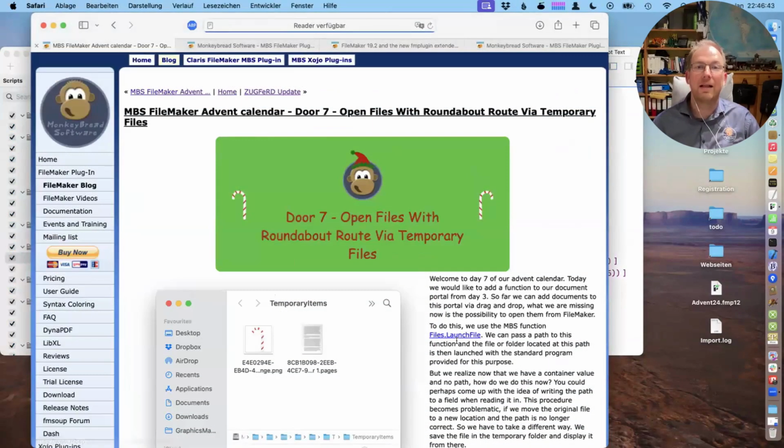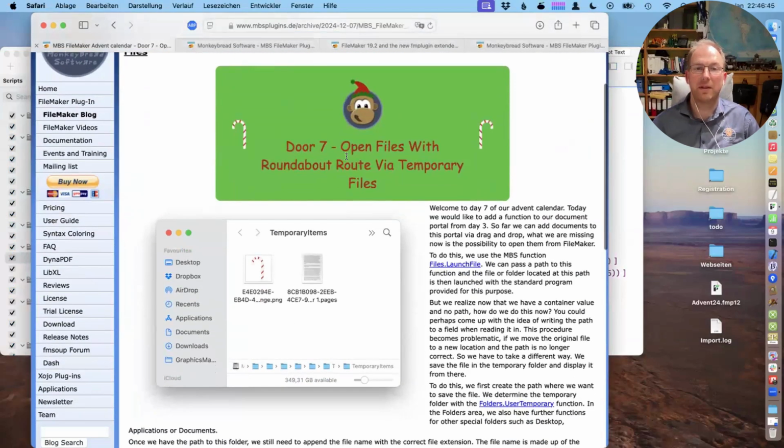So next thing, number 7. Open files with a roundabout road via temporary files.